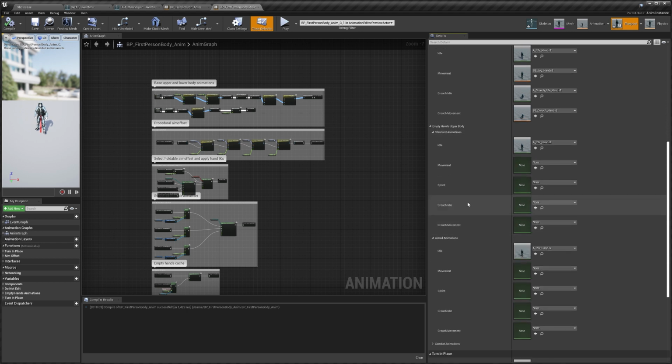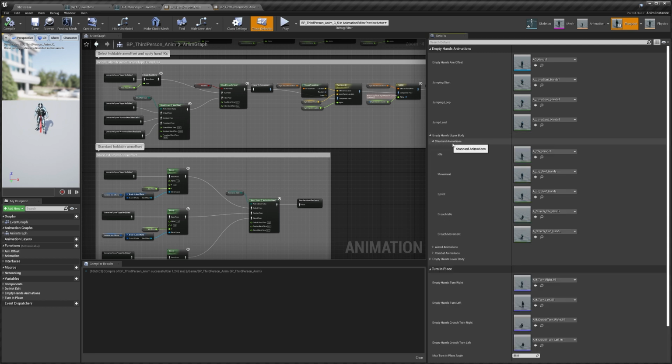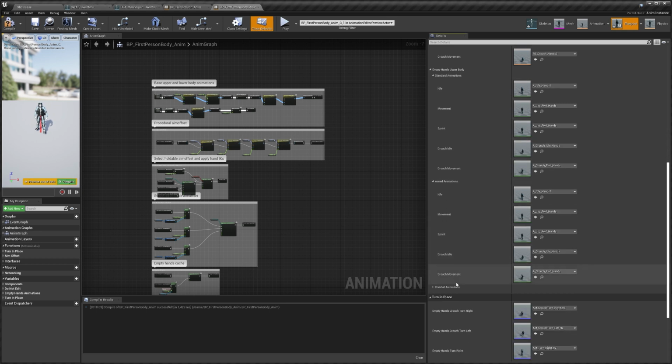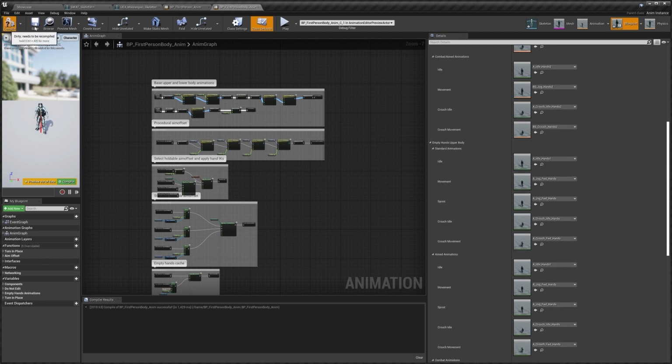What we can do here is we can actually go back to our third person, go to upper body, and then we can copy the standard animations we just filled in, and we can just paste these in here as well. Save us some time. Saves going through all that again. Then we can compile and save this.